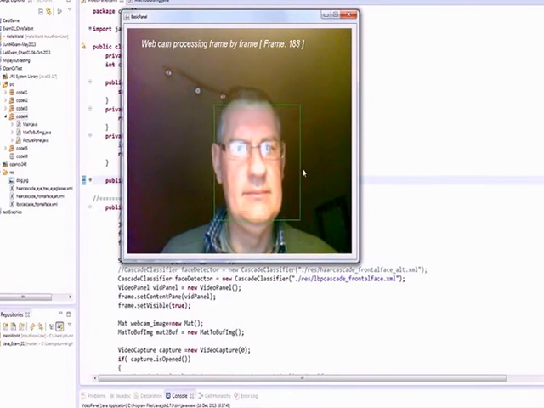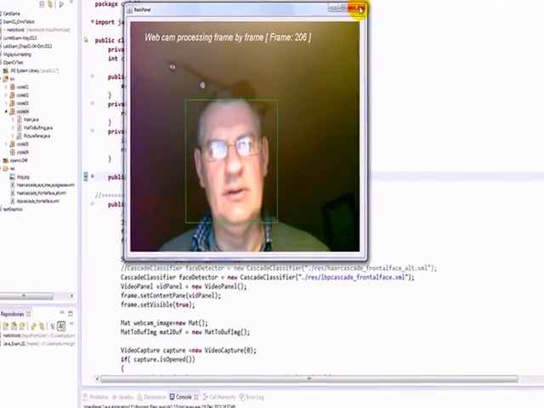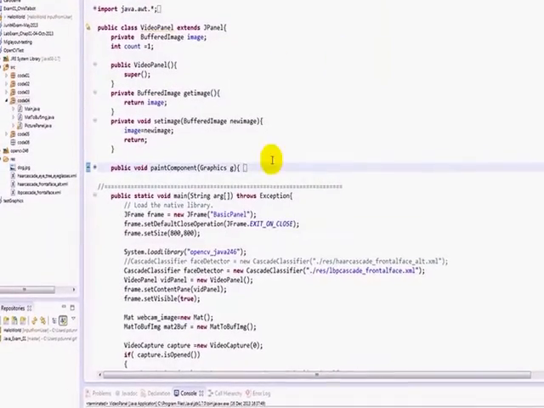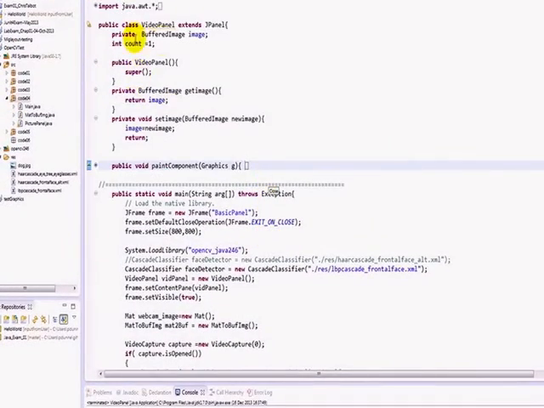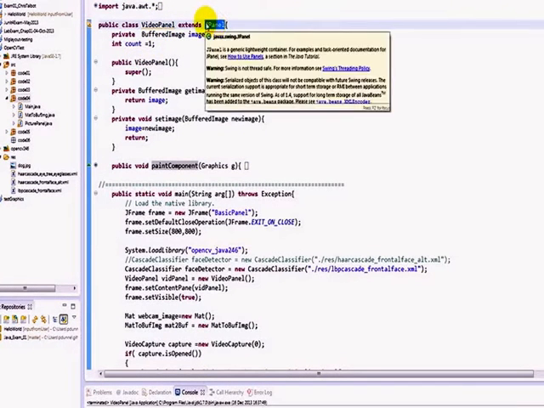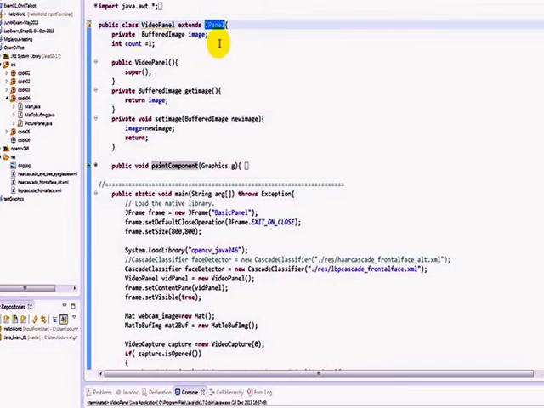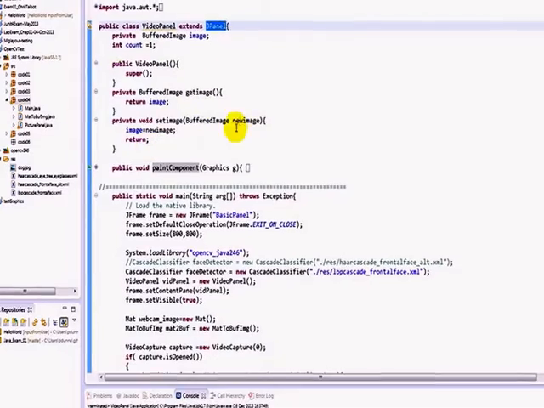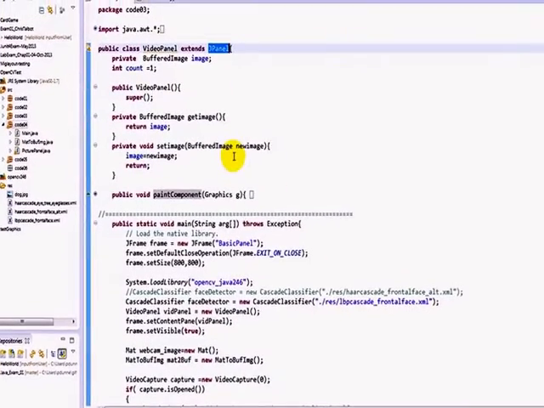I'll show you that in a moment. The program basically has a JPanel, and I put the JPanel onto the JFrame, and the JPanel contains the image that I capture from the webcam, and it's updated a couple of times a second.